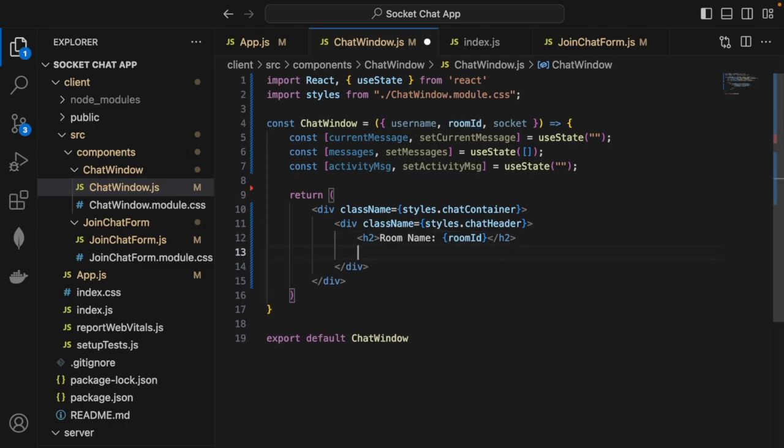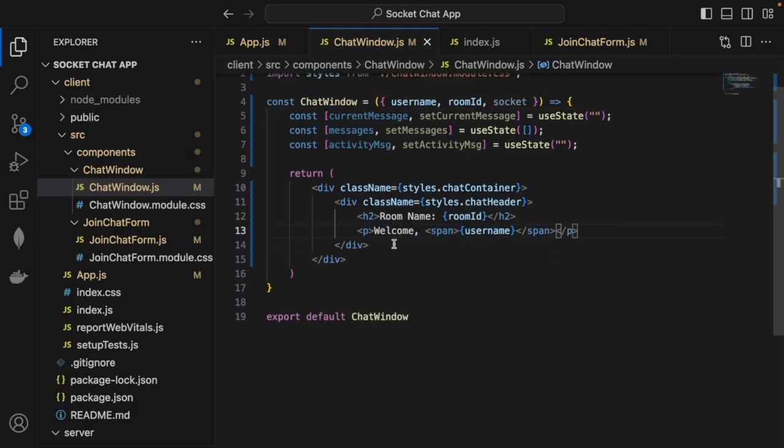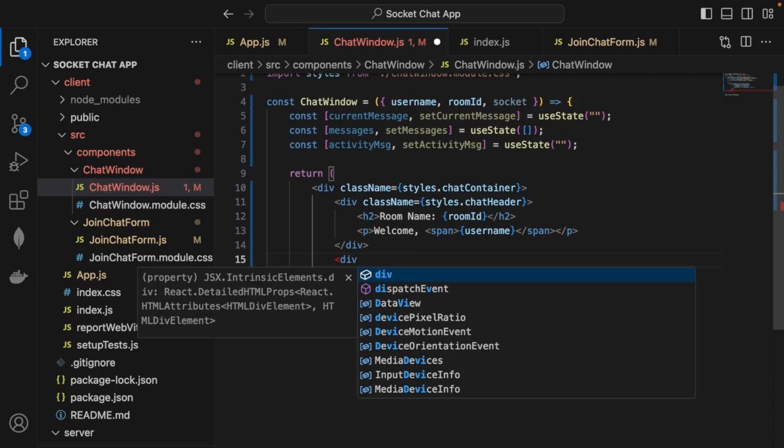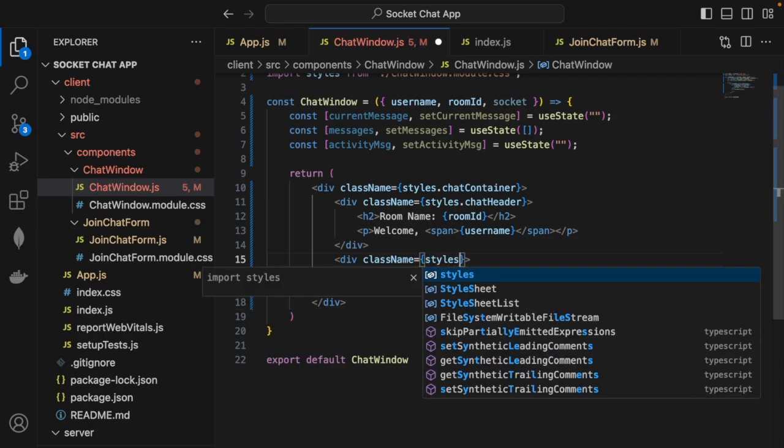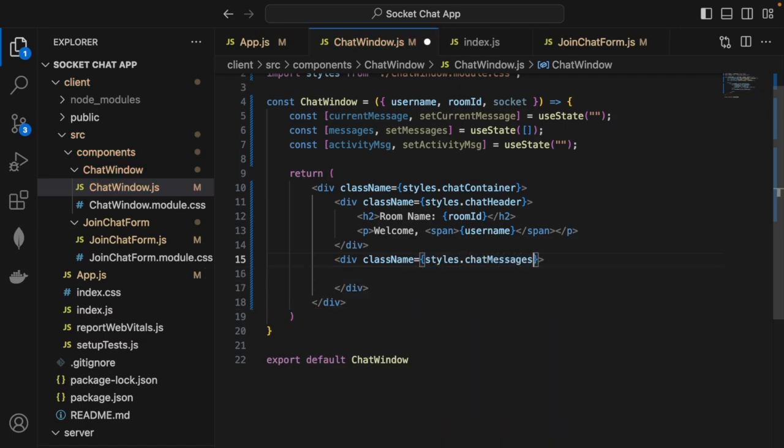Okay. Below this, we can also have a paragraph right here saying welcome. And then right here, we can actually put in the username. So this is going to be a very nice welcome message that we will see when the user joins this particular chat window. All right. Now coming down. So this div is what is going to house all of the chat messages. So let us give it a fitting name. So we can say styles.chatMessages.